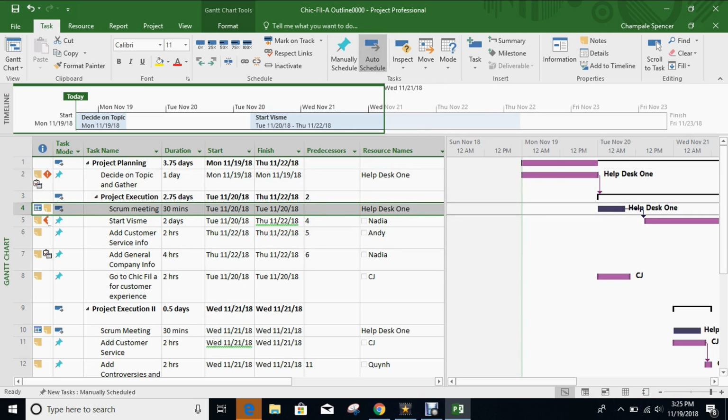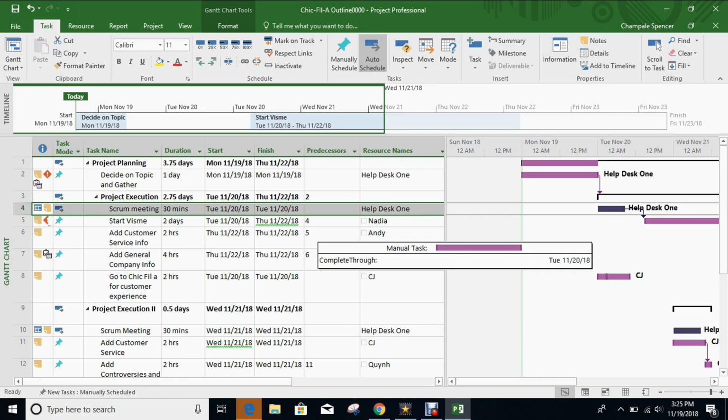You can also set the completion of task by going into the bars on the right side. Once you see the percents, go ahead and click and you can drag the completion status.